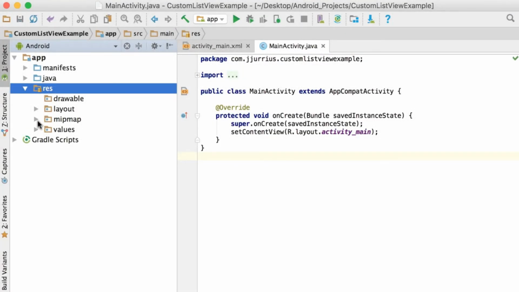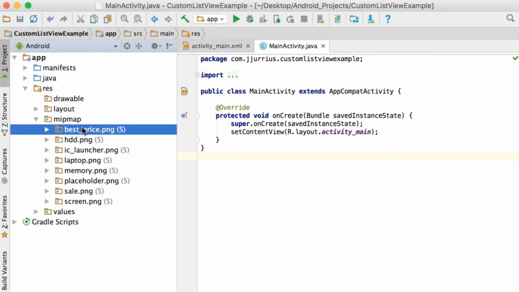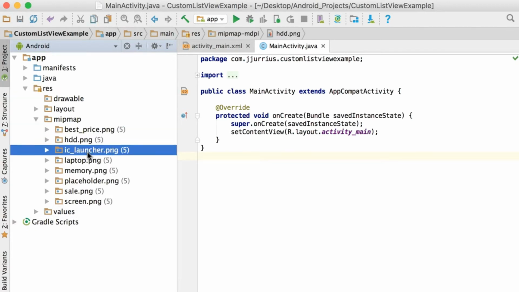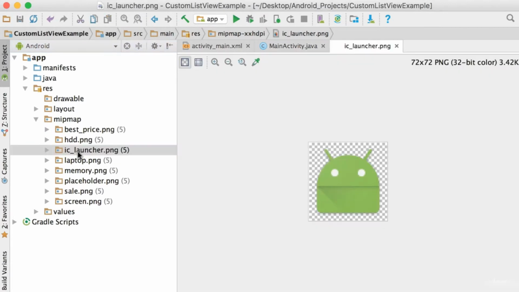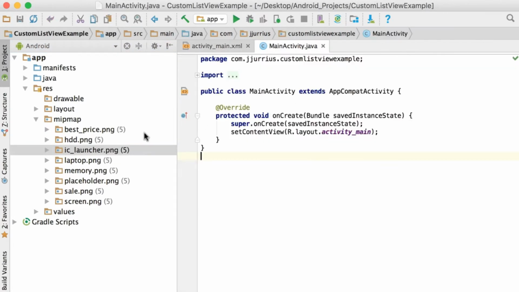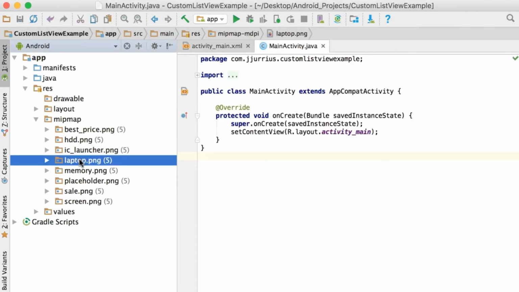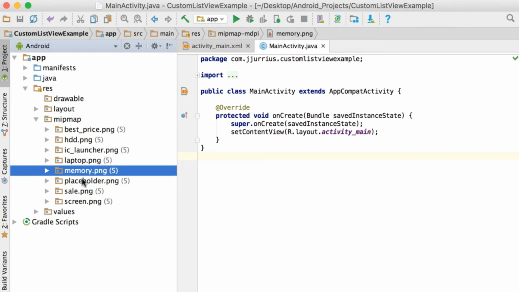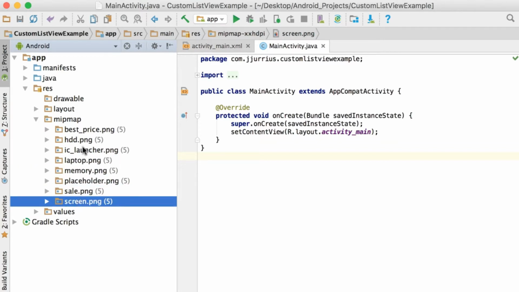Okay, are you done? Let's just look at the map folder then. You should have best price, HDD. IC launcher is just the launcher icon. That's the one that we started with, so you didn't include that. That was automatically there. Then we've got the laptop, the memory, placeholder, sale, and screen. If you don't have them exactly the same names, don't worry about it. You're just going to change the names wherever we need to change or use them. So those are the pictures we need to use.